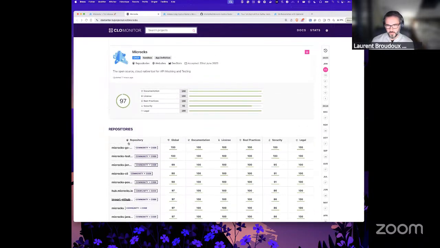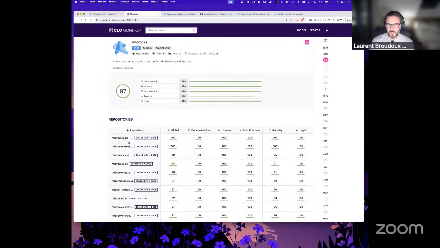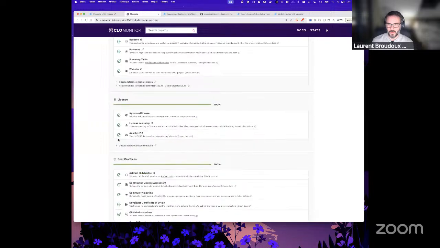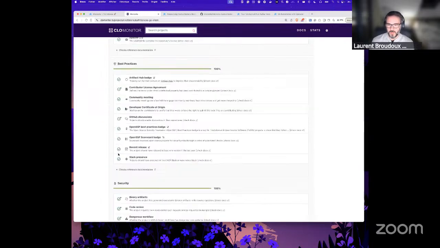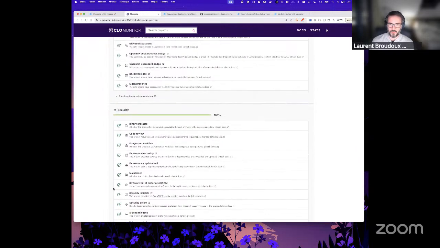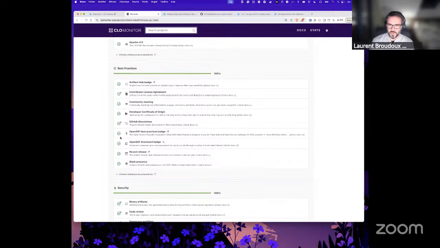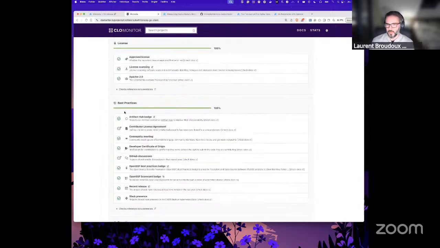We have set up CLO Monitor to monitor that and to be sure that we are ticking the checkbox for each and every item related, for example, to security, to best practices regarding how we are managing releases, how we are managing the contributor license agreement, this kind of stuff.